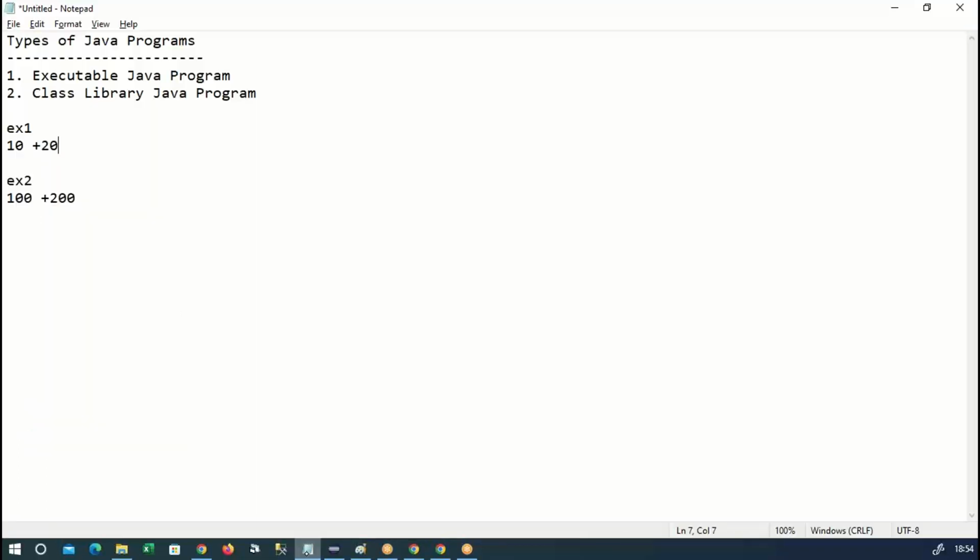These are the two types of Java programs we'll have. One is called executable Java program, other one is called class library Java program.